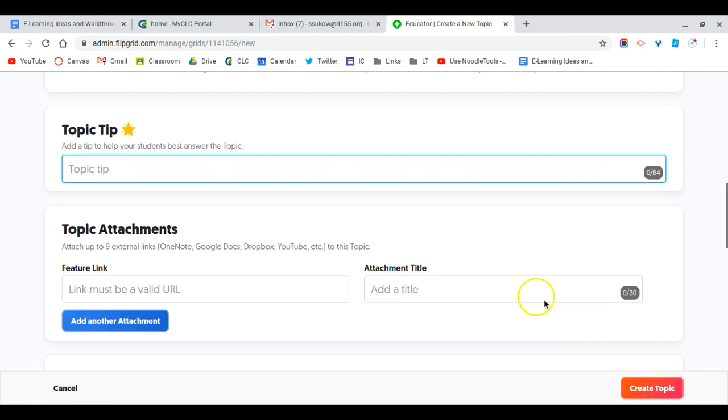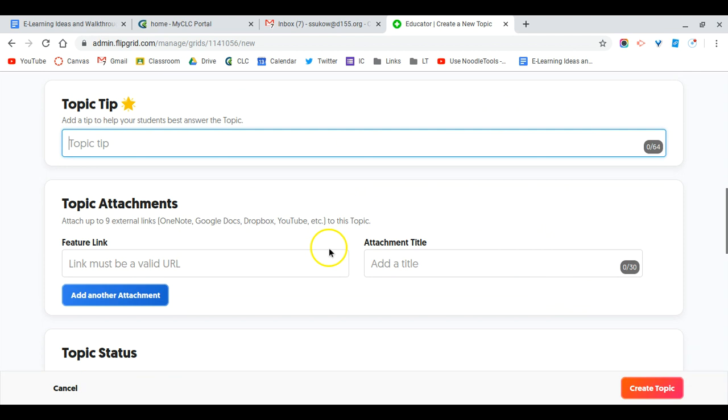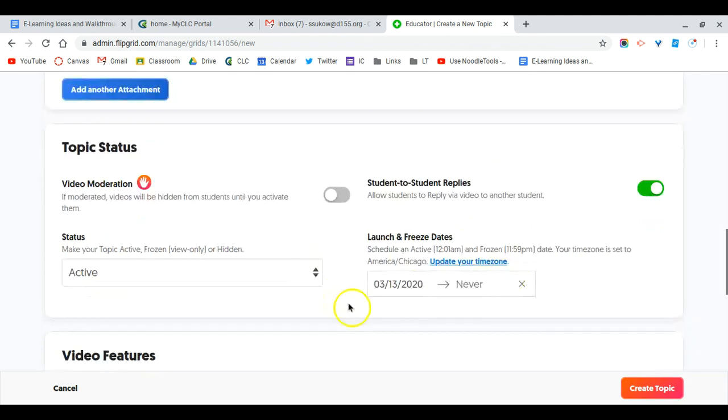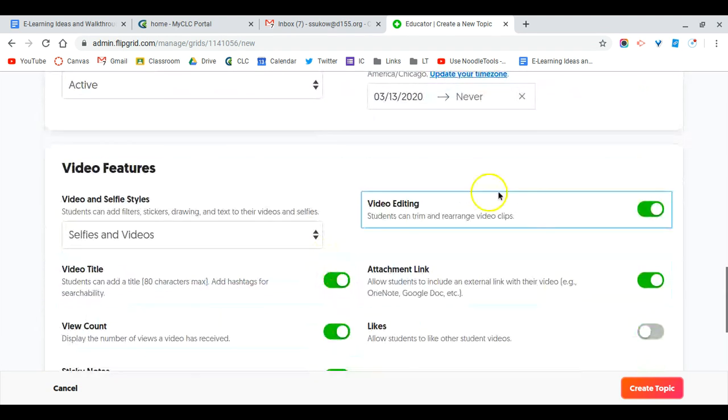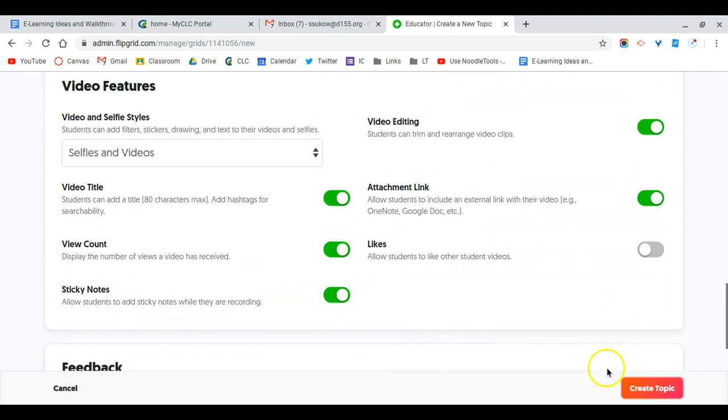There are even more specialized options that you can do, such as attaching a link, moderating who is seeing these videos, so you can turn off that ability for students to see the videos if you want. And then there's some fun features as well.